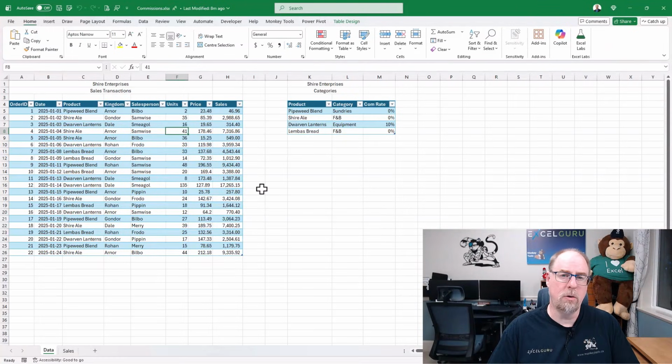Should we be using measures? Should we be using calculated columns? What should we do, and how do we implement it? So that's what we're going to do here. I'm going to switch over to a demo right here.